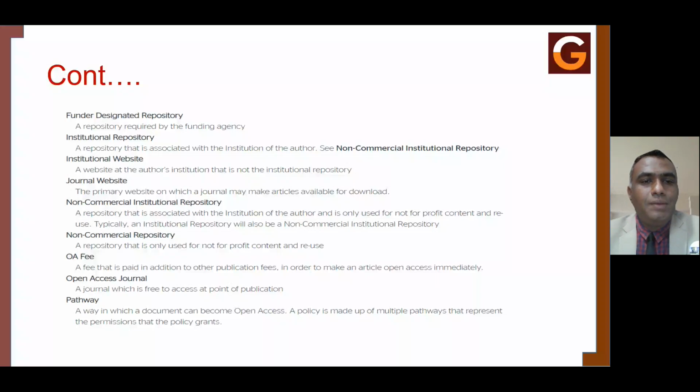Next, non-commercial institutional repository, basically for not-for-profit content and reuse. Typically, an institutional repository will be a non-commercial repository where people will not be charged anything in order to access the publications available in it. You should also know the terminology non-commercial repository, a repository that is only used for not-for-profit content and reuse.